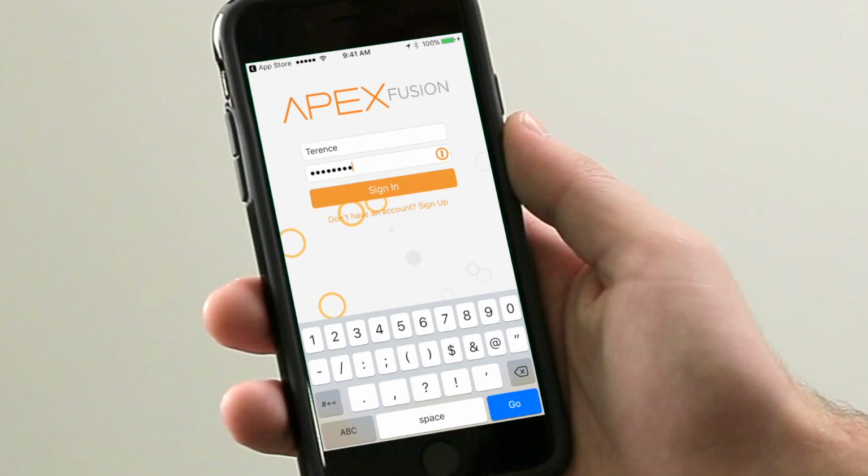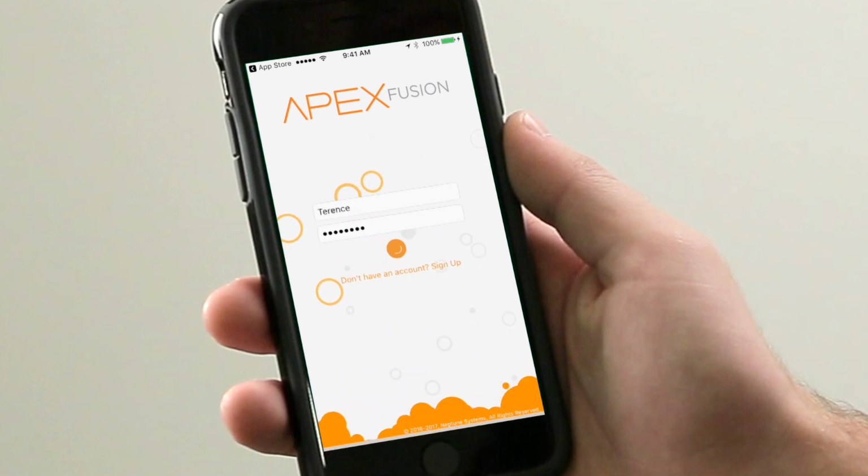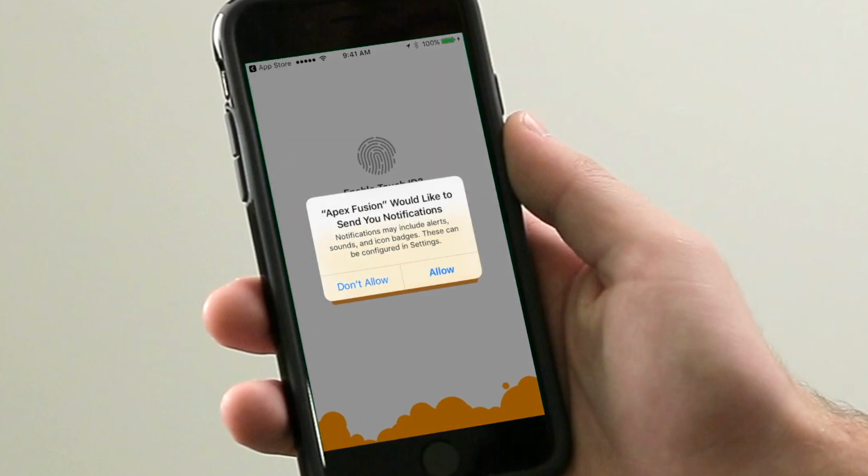I'll type my name in here, and then I'll type in my password. Now, the first time that you log into your app, it will ask you a couple of questions. The first question is going to be if you want to get the iOS notifications. I think most people will, so you'll want to tap on Allow for that.